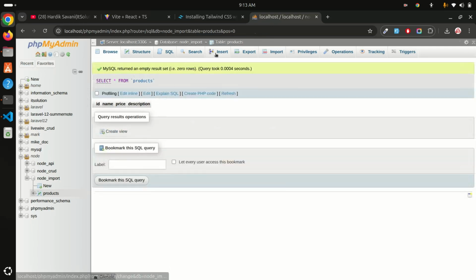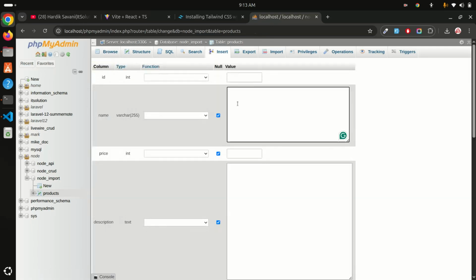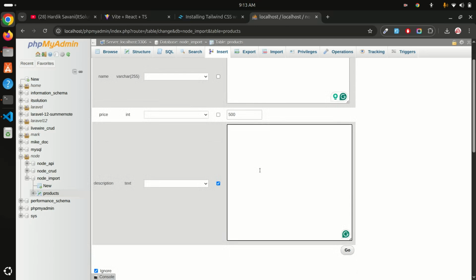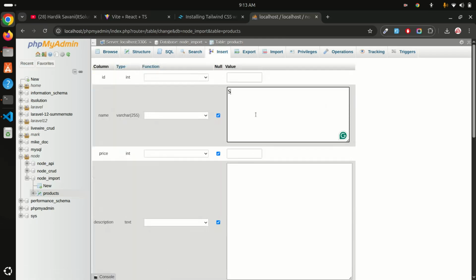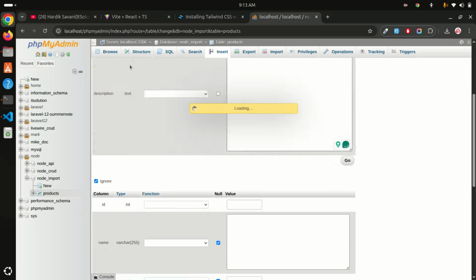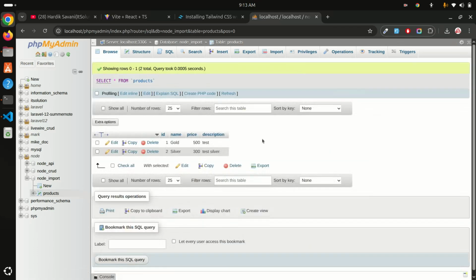Okay, and now let me create one record over here, that's called gold, and the price will be 500. Okay, and the description will be test, and let me create the record. So you can see that I have created one record. Let me create another record, and that's called silver. Okay, and its price is 300, and the description is test silver. That's good. And click on go and click on browse. You can see that I have created 2 records in the products table.